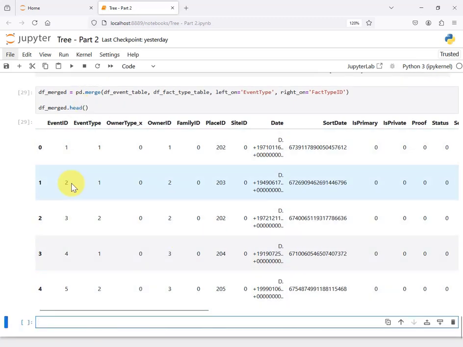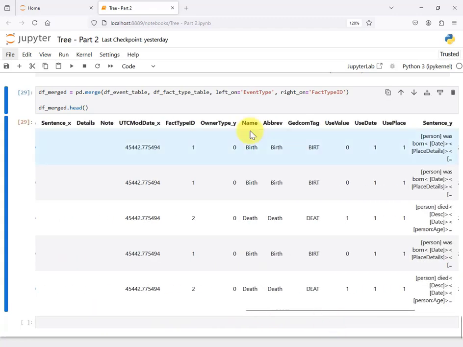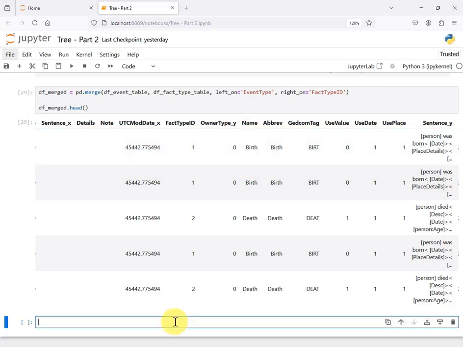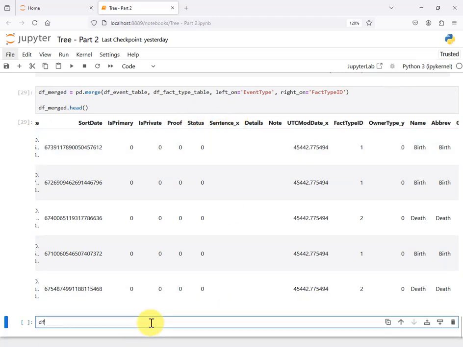Here's these IDs 1, 2, and 3, etc. But if I scroll over to the right, I should see the fields from the event type. In particular, I'm interested in the name. I could explicitly drop all the fields that I'm not interested in, both from fact type, and then there's lots of fields in event that I'm also not interested in. But what I'll do is I'll give myself a new data frame called df event, and this I will assign or take from df merge.